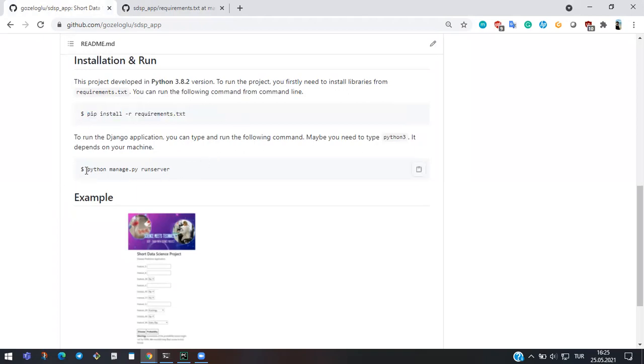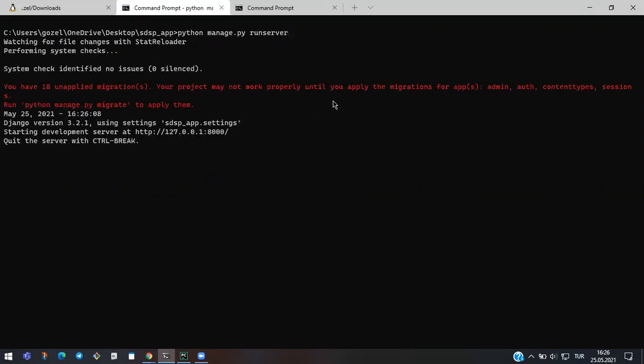Then after that, you need to start the server Django application. For running the application, you can just type these commands. Here, I'm going to start Django application. I clicked enter, and yes, there is a URL here. Our application runs on localhost.